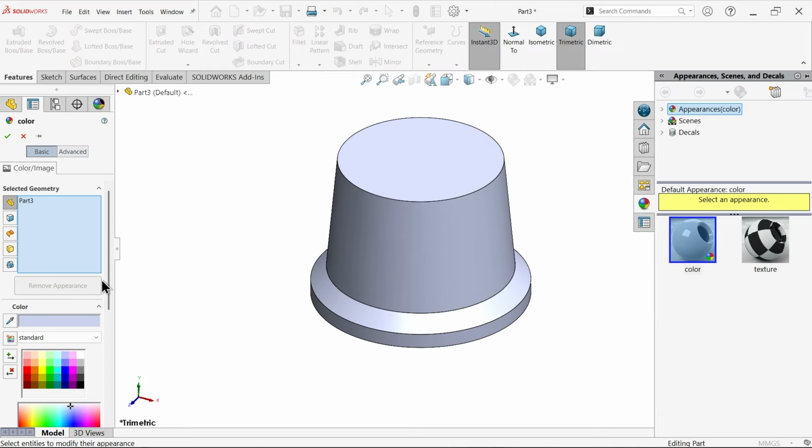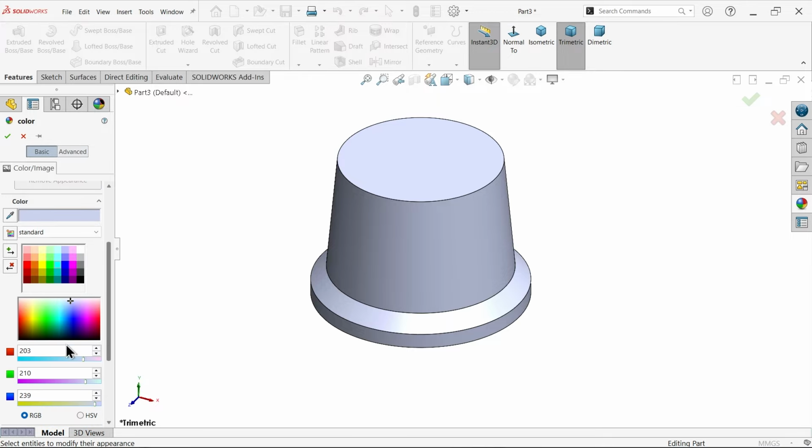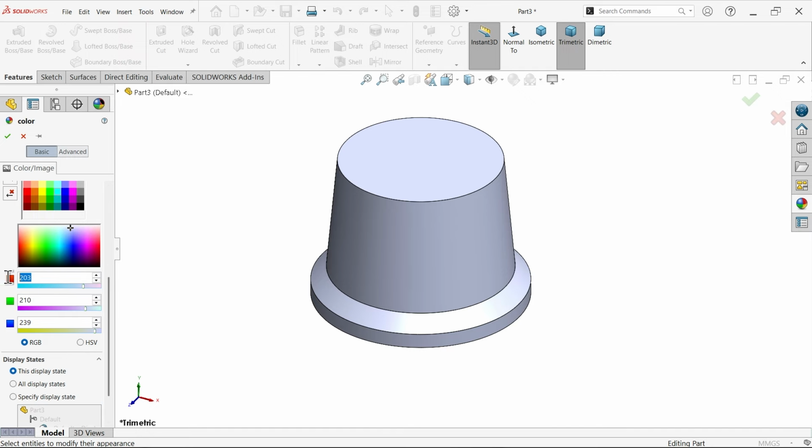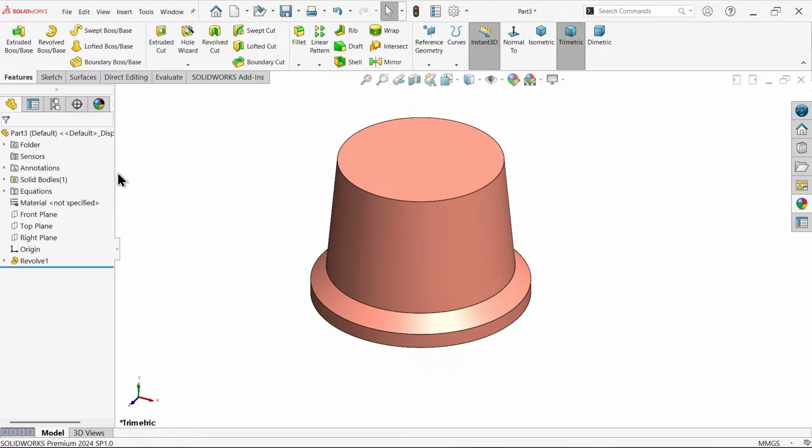Let's apply some color so that it looks more visible. 252, tab, 152, 132. Okay.